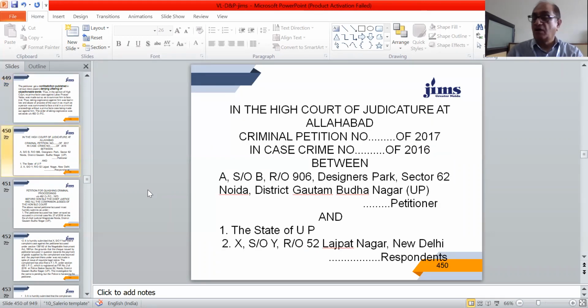Now, dear students, with this much background knowledge in mind as to what is section 482 of CRPC and what is the spirit behind section 482 of CRPC, now we will start the drafting of an application, drafting of a petition under section 482 of CRPC. So first of all, you will have to select the name of the court. As you know, this jurisdiction belongs only to the High Court. So you will choose the name of the High Court.